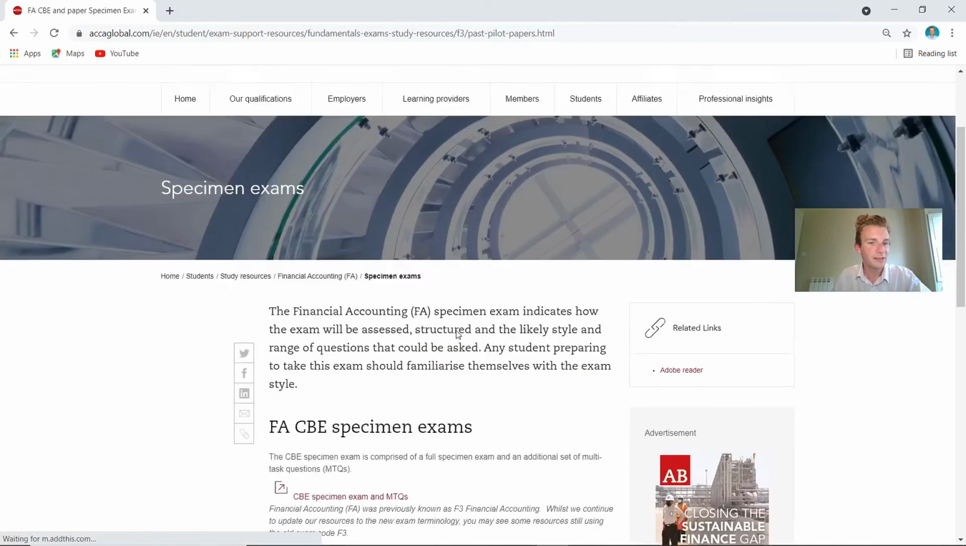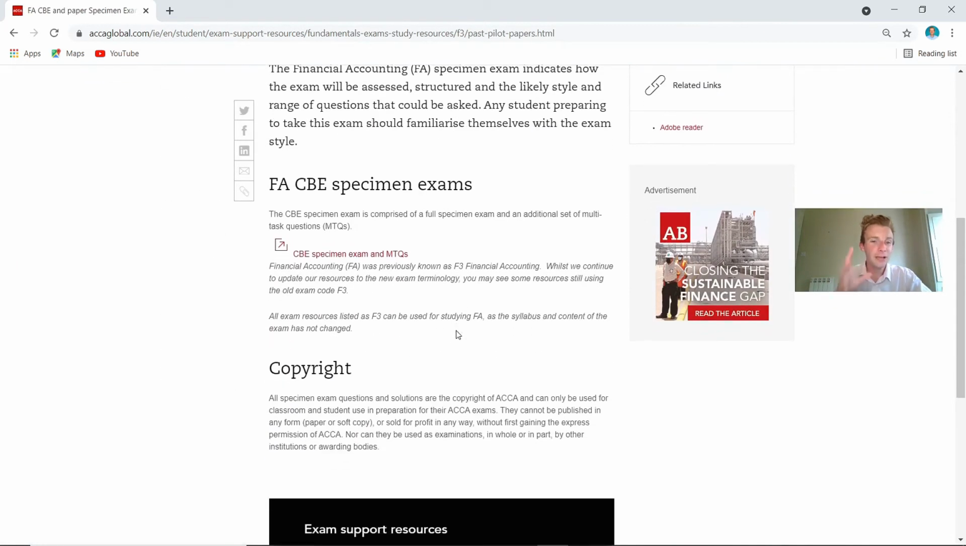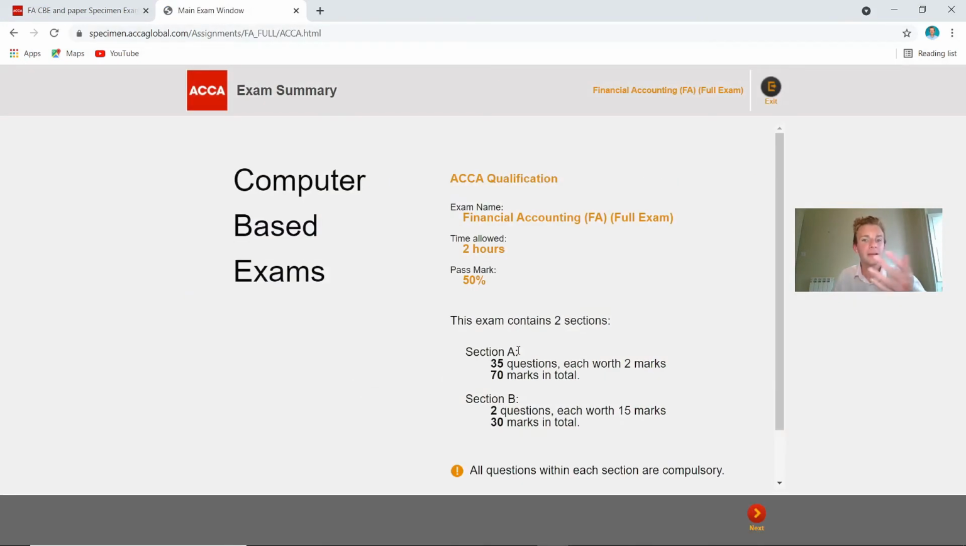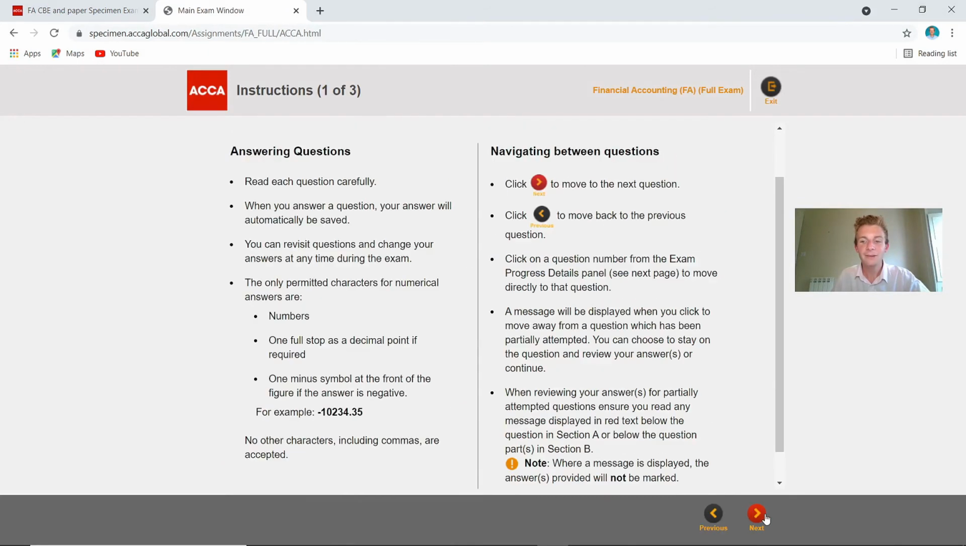We've also got on here specimen exams. Again, another really helpful free tool for you to use, and all you need to do is click on that link there, and you get these for the business technology exam, management accounting, and ours are at the bottom for financial accounting on here. And it's a real run through of what you could expect in the real exam, how is it going to be laid out?